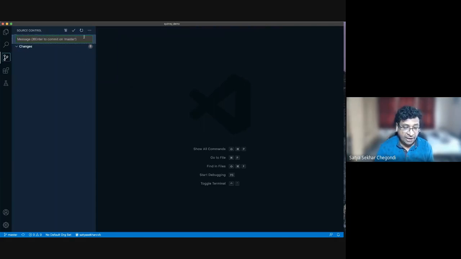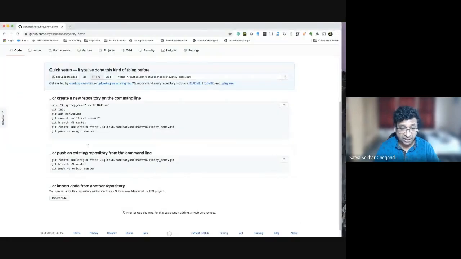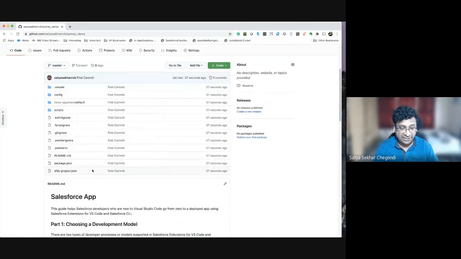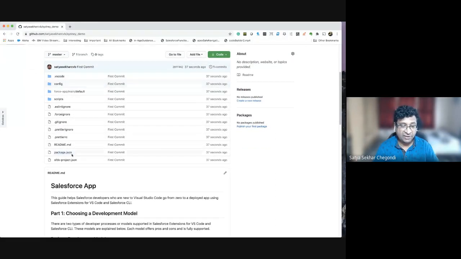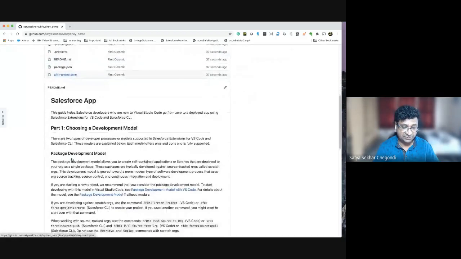That's it. While it is pushing, you can see a blue line there, and there is also an icon here which revolves, which indicates it's currently pushing, but now it stopped. So it means that your code is already pushed. So let's go there and refresh our repository. And here you can see our first commit is there, and you can see all the files of our SalesforceDX project.